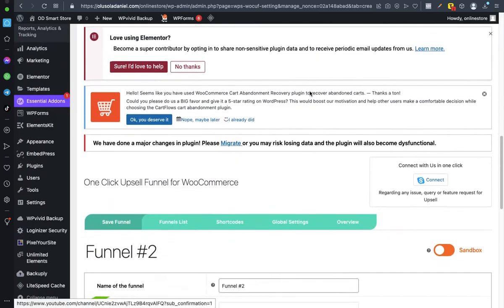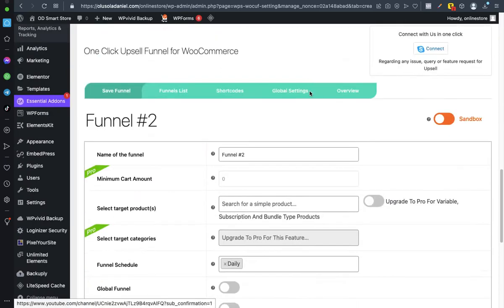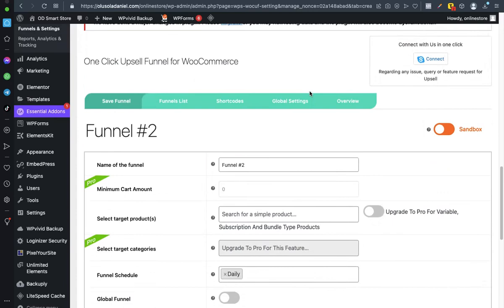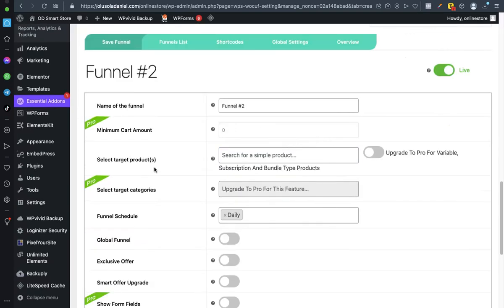We are here, guys. So in your own case, you'd click on create new as well. So you can rename the funnel. In your own case, you can rename it, but I don't wish to rename this one. The first thing you want to do is live it from sandbox, turn it on. Then you scroll down to select target product, like we did when we were setting up the order bump offer.